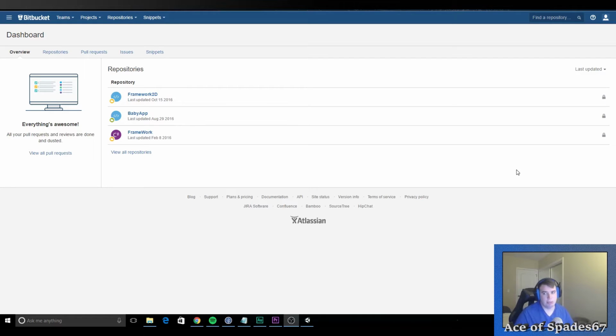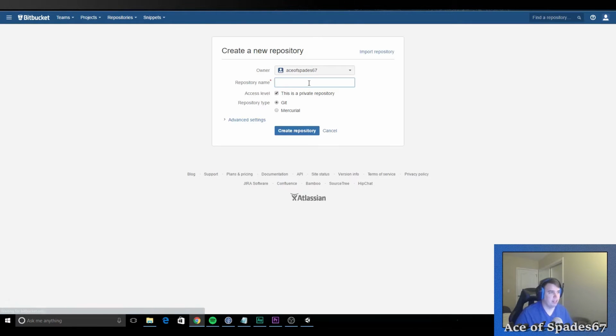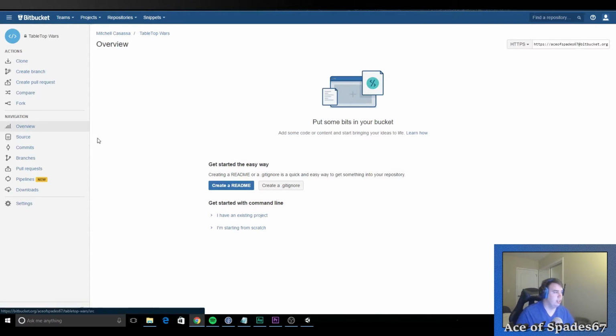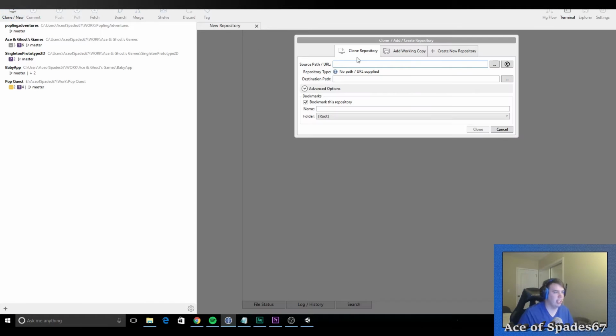After you've created an account on Bitbucket, the very first step is you want to go up to the top where it says repositories, create repository. I'm going to name mine Tabletop Wars, create repository. Boom, boom, boom. We're going to copy this link in the top right of the screen. We're going to go over to SourceTree. We're going to select Clone New. We're going to paste that there.